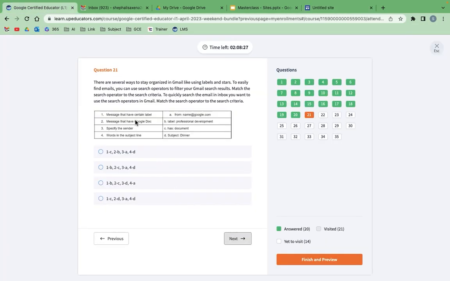The next question. There are several ways to stay organized in Gmail, like using labels and stars. To easily find emails, you can use search operators to filter your Gmail search results. Match the search operators to the search criteria. To quickly search the email in inbox, you want to use the search operators in Gmail.